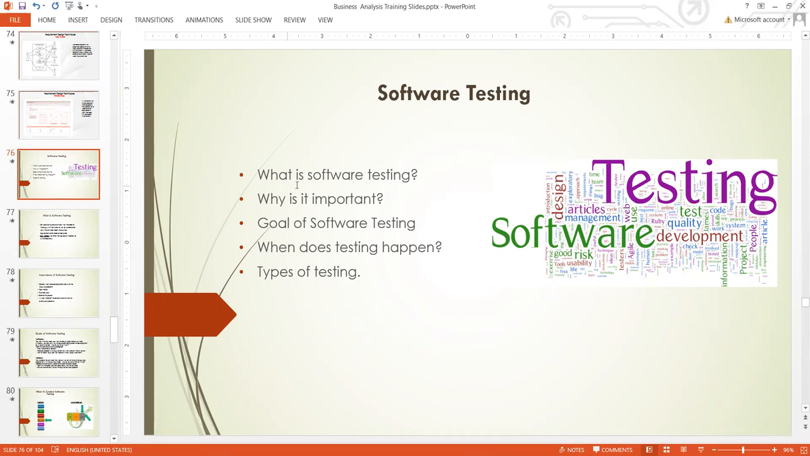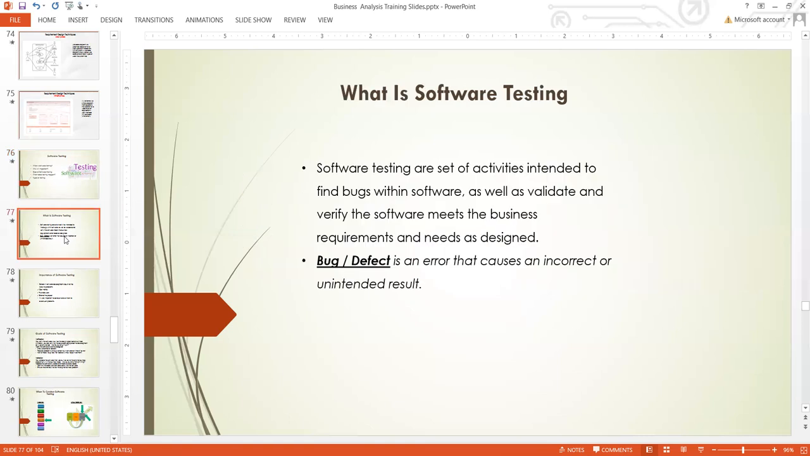So we are going to be looking at what is testing, why testing is important, the goal of testing, when to conduct testing, and the types of testing. Software testing is a set of activities intended to find bugs within a software, as well as validate and verify that the software meets the business requirement and need as designed.